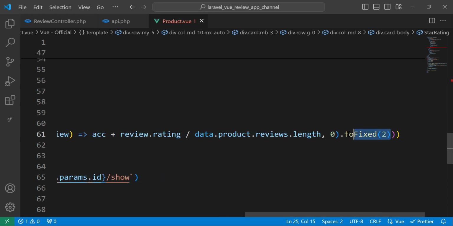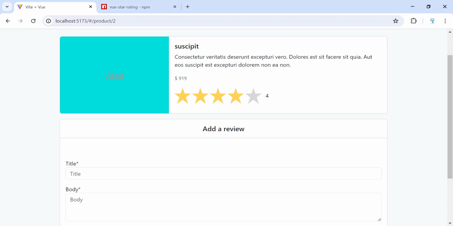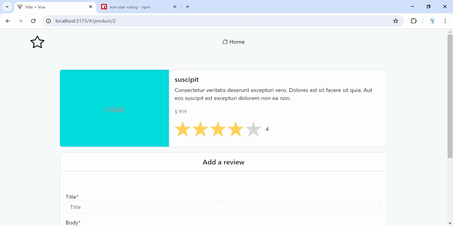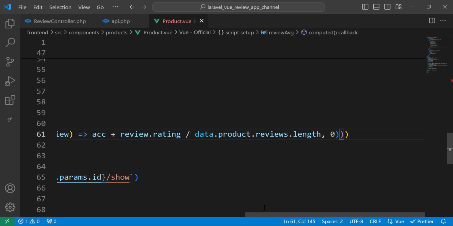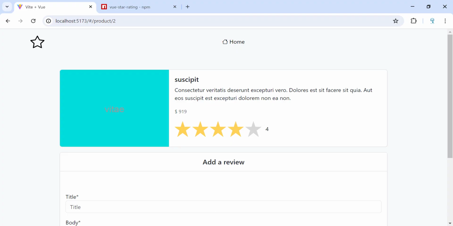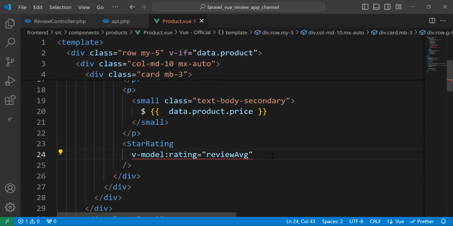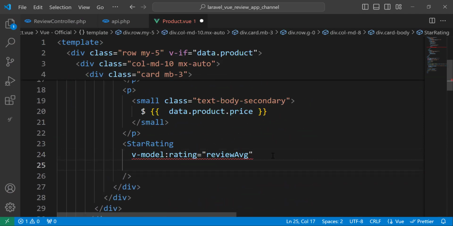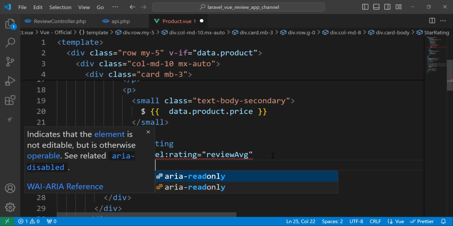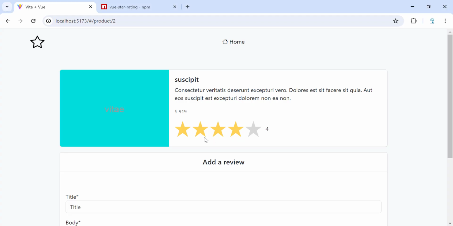And I think we don't need this one. Let's remove it and see what we will get. So let's check and see. It's the same thing because we are using parse here. So now we need to add some props to these components that we have here. The first one, we need to tell that this component we are only reading, which means we are only displaying.